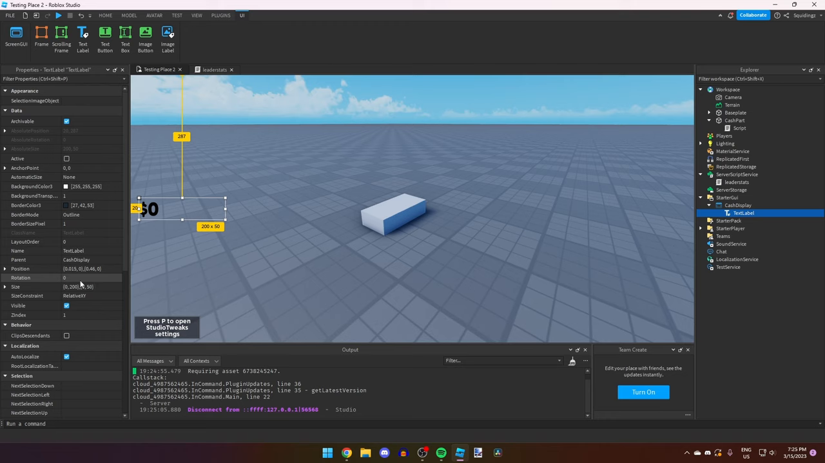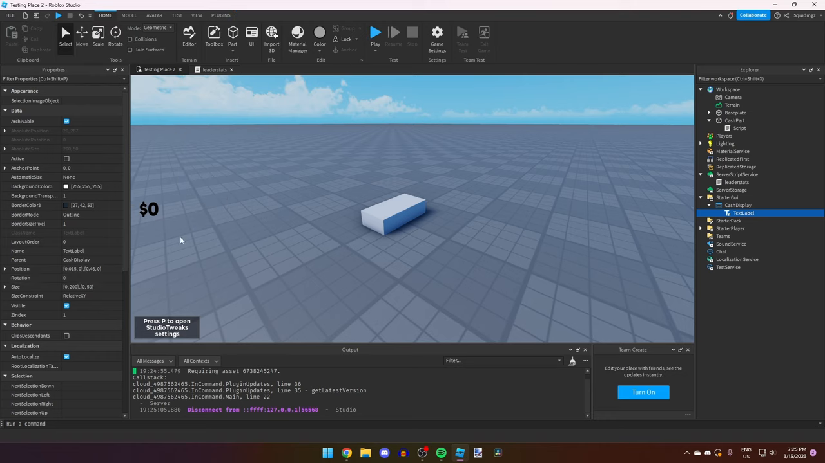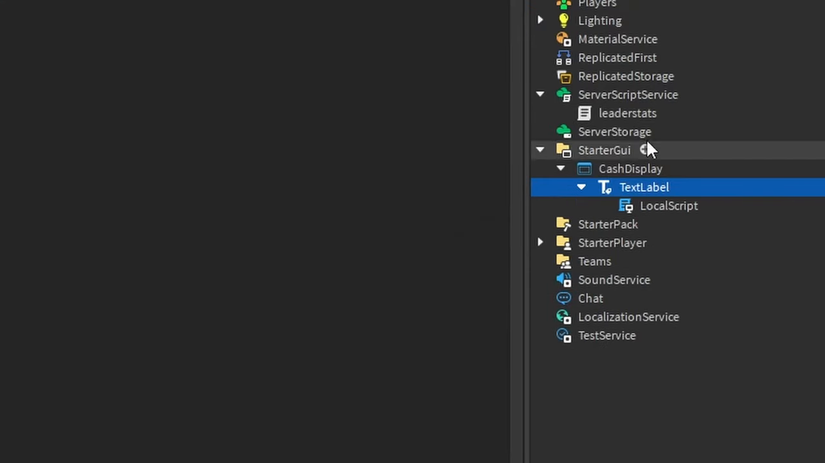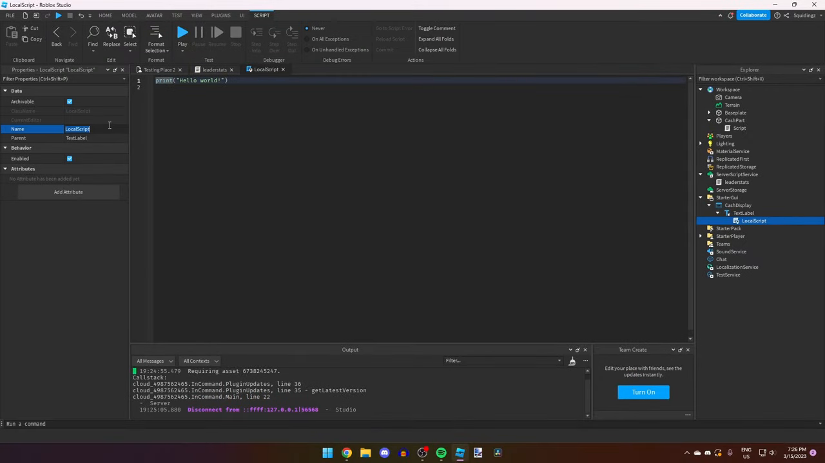But what we're going to be doing is making this automatically change based on the amount of cash the player has. So now we need to insert a script into this text label, or a LocalScript. And I'm just going to call this UpdateLabel. Right, so now we can start scripting it.